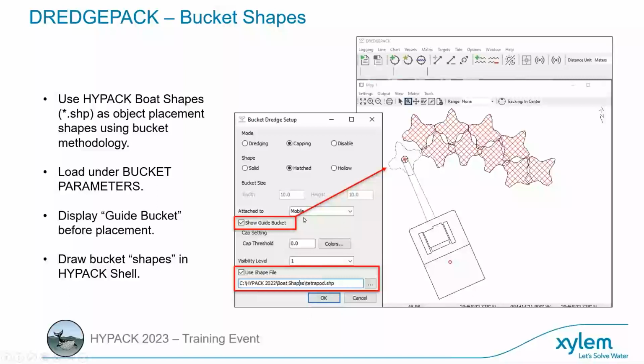And then there's also the option to show the guide bucket, so you can see it's kind of just hash marked, or dotted, I should say. And now you can see where it's going to be placed before you actually place it. Yeah, it gives you a better idea of the exact placement location of it.